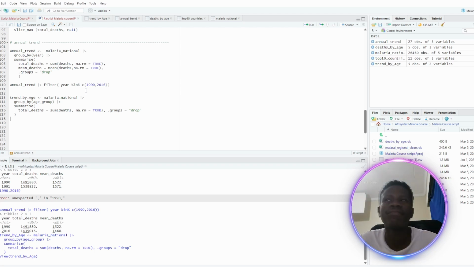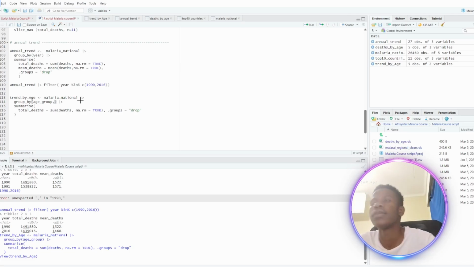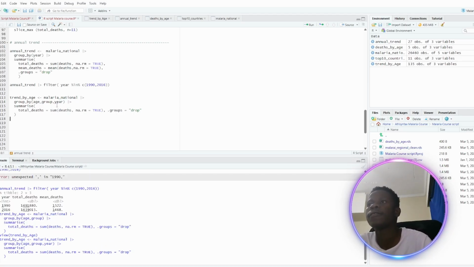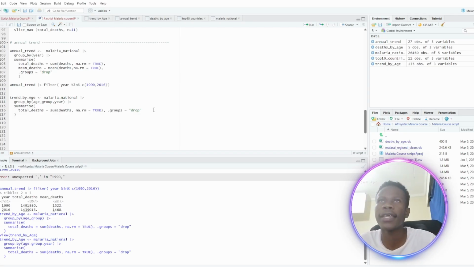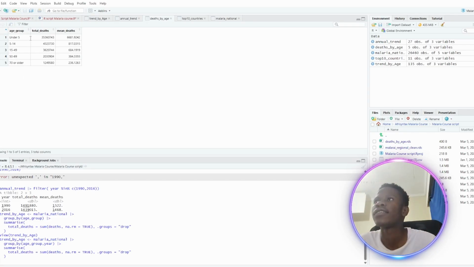By age. We should add year here. I think, because let's add year as well. Because we had said that if we take age alone, it's insufficient. It's just like this one, deaths by age. So we want to add the two.